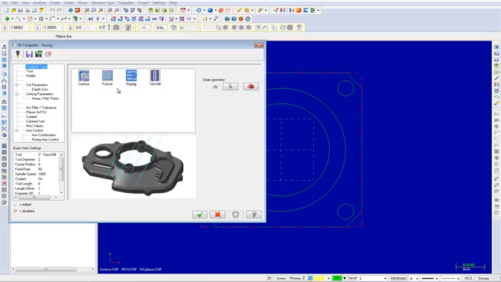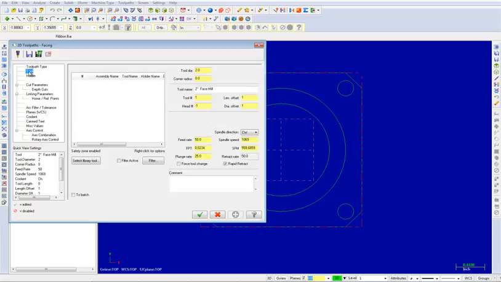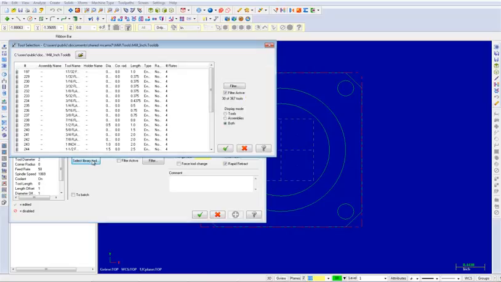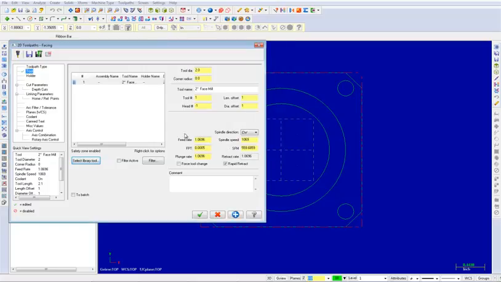We will now choose the 2-inch face mill from the library and set the tool parameters. From the tree view list, choose Tool. Now click on the Select Library Tool button. From here, to be able to see all of the tools from the library, disable Filter Active. Pick the 2-inch face mill, number 316. Once the tool has been selected, choose the OK button. Your tool will appear as shown.